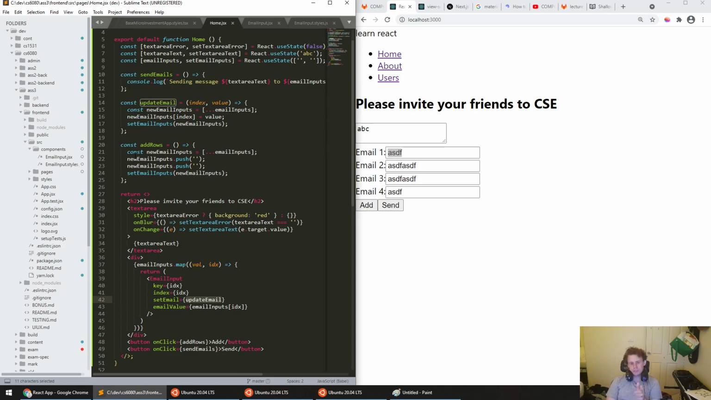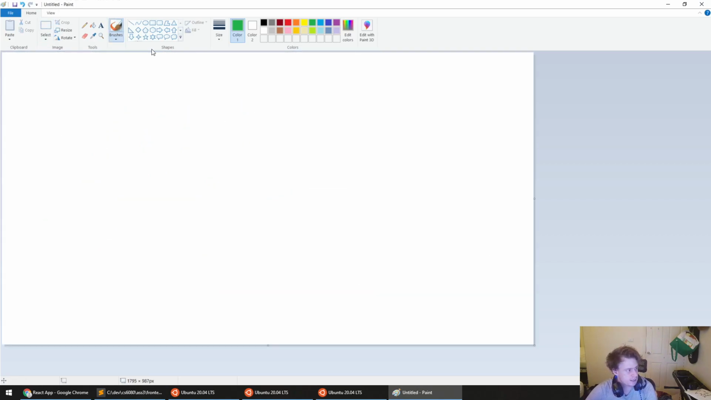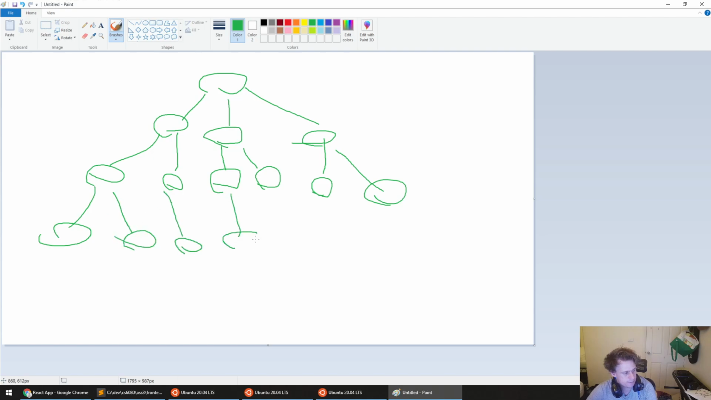You have to picture a React app like a tree, because that's what it is. It's a giant tree. You've got this component, and then there's a few in here, and then there's a few down here. Yes, you might be reusing components, but for all intents and purposes, let's just imagine if you're reusing components, it's two separate components.